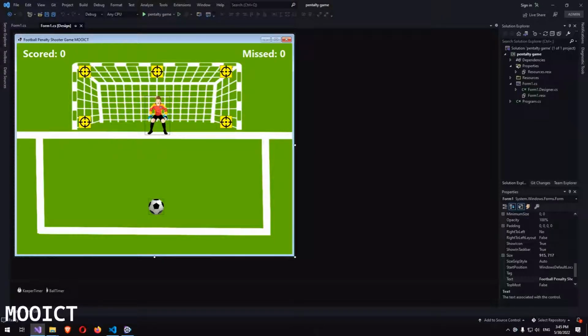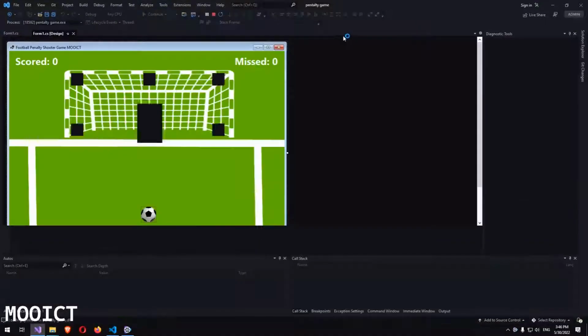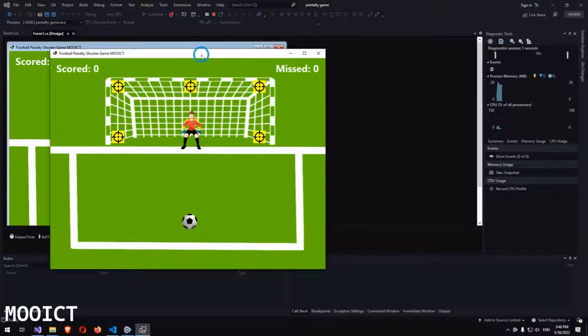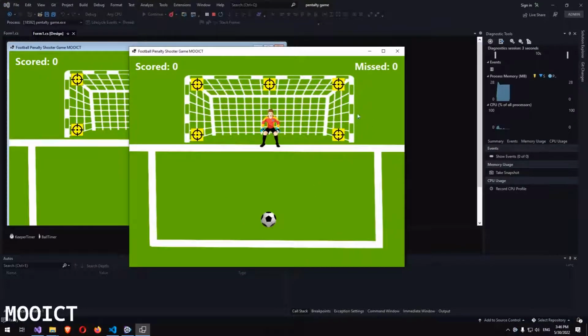In this tutorial, we're going to be making a football penalty shooter game using Windows Form and C#. Let's take a look at how this game works. So at the beginning, we have the football pitch, just the goal part, and then you have the football and 5 aims along with the goalkeeper.